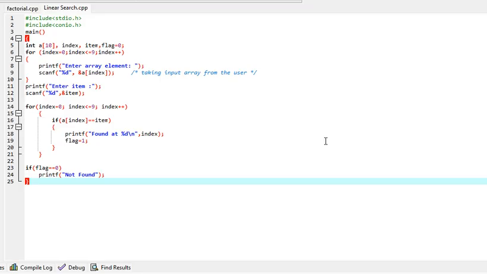Today we are going to learn about linear search using C. Linear search is also known as sequential search and is a simple method of finding a target element within a list or an array. It works by iterating through each element of the array one by one and comparing it with the target.